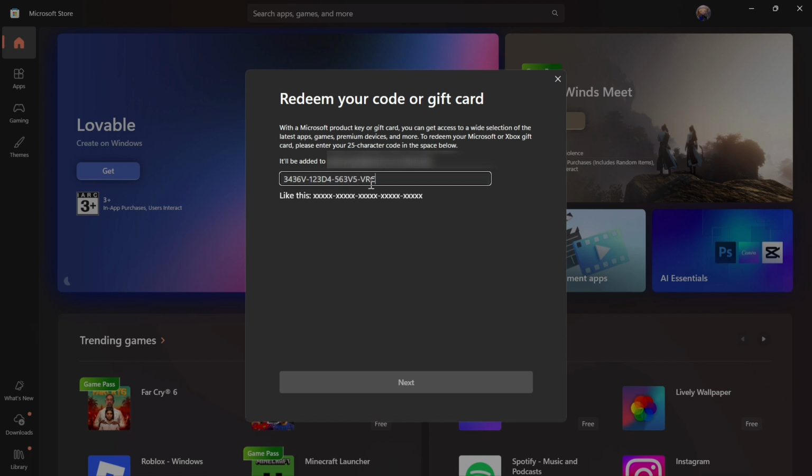I don't have a code to enter right now, but if you do, this is exactly where you would redeem it. Just take your time, make sure the characters are entered correctly, and continue through the prompts on screen. That's all it takes to redeem your code on a Windows PC. Once you've gone through it once, it becomes a very quick and easy process.